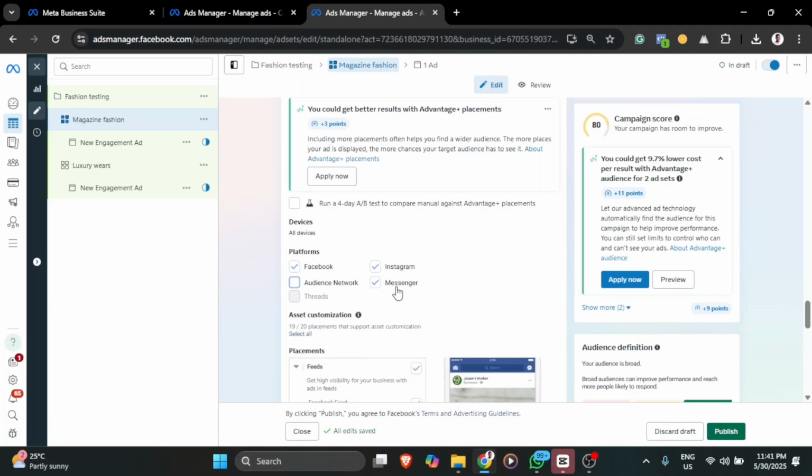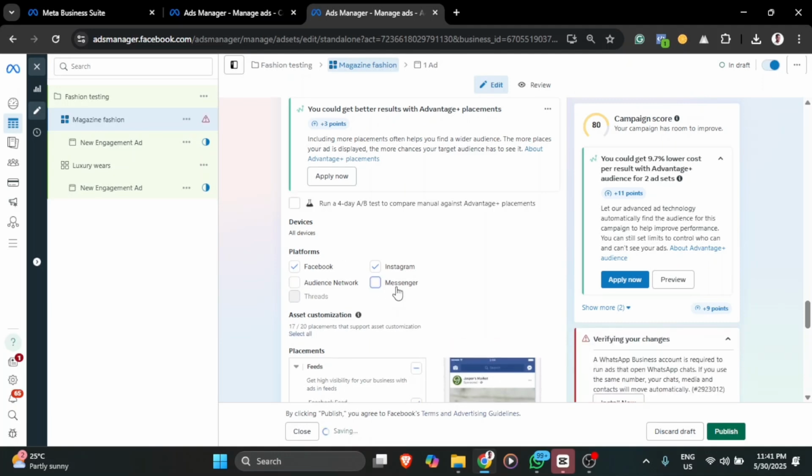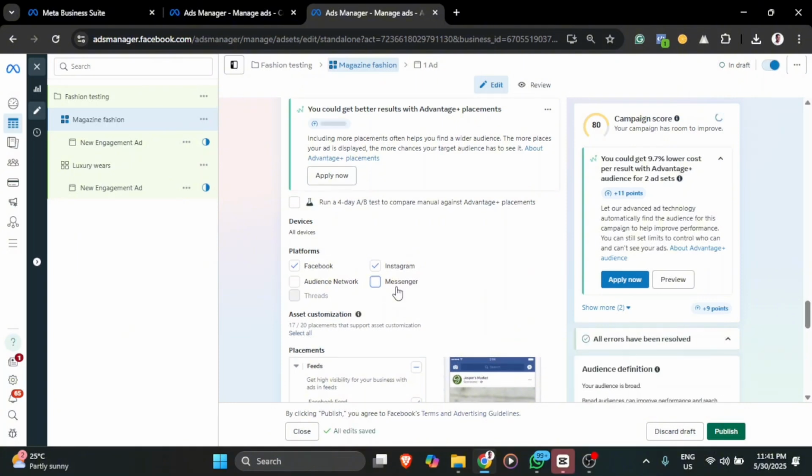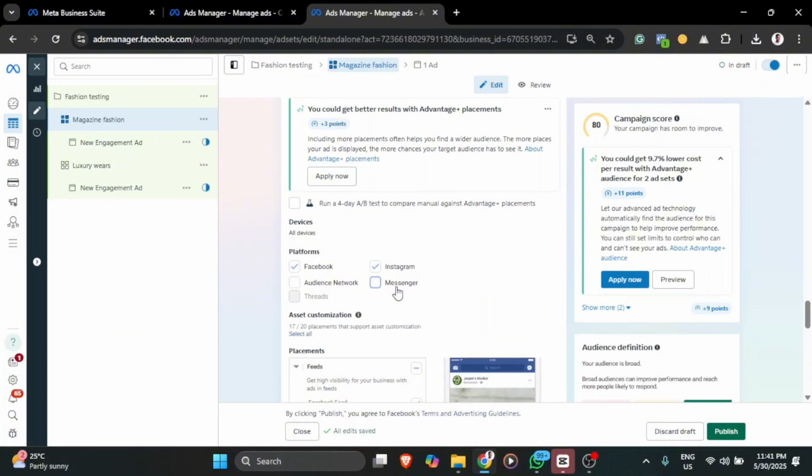Now for Messenger ads, why I don't like it is because the ad placement is usually small and it doesn't communicate. It's not persuasive enough to convince someone to do something. So I'm like, no, I'm not using it. That's why I don't like my ad showing on Messenger.